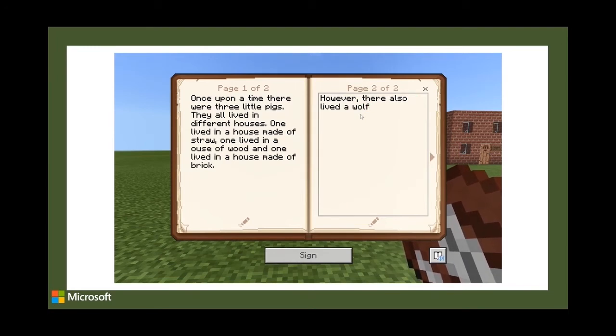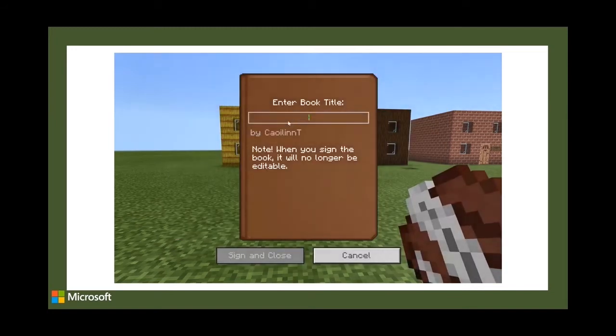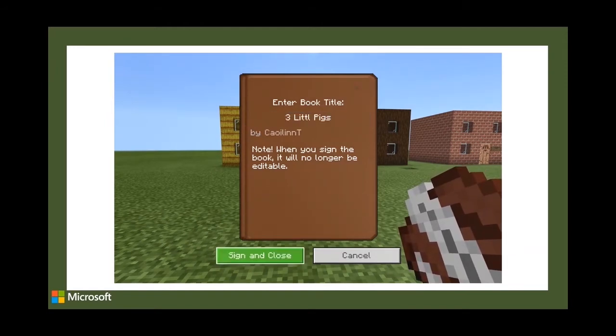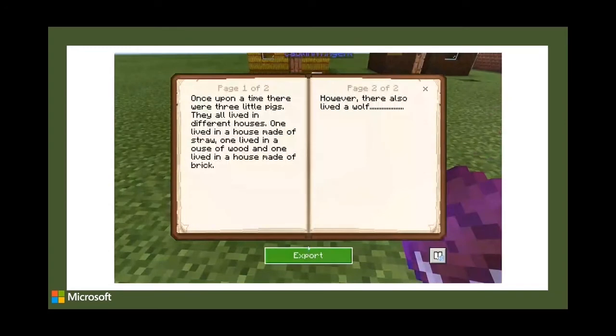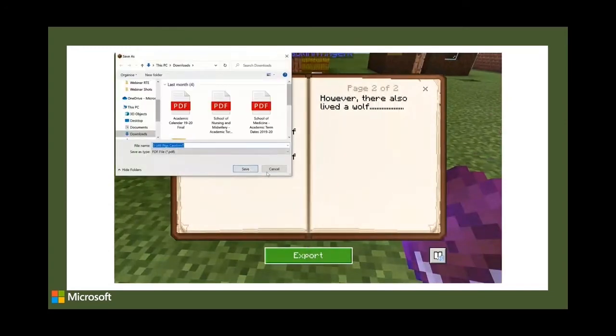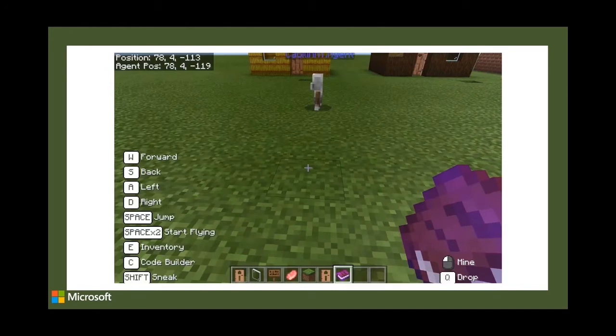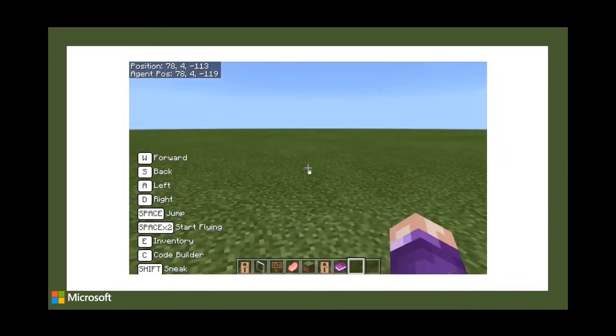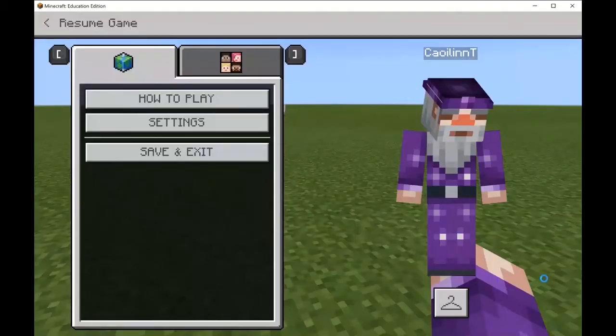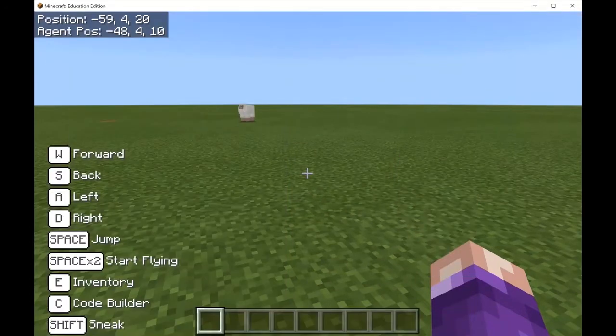Okay, and I'm going to let you tell the story of the big bad wolf. Now, the brilliant thing about this book is that when you hit sign and close, that book is then saved for you, okay? And you can export it just like I showed there. You can export it, and that means that you can actually download it onto your computer, and later on, you'll be able to print out that book and send a copy to someone, and you'll be able to tell the story of the 3 little pigs.